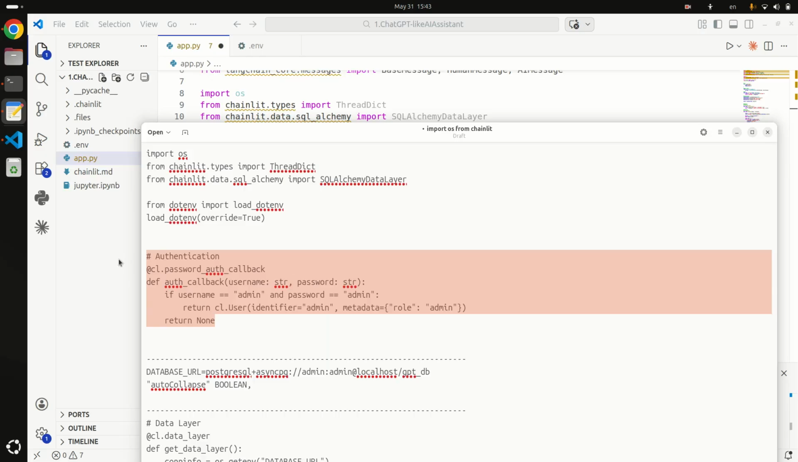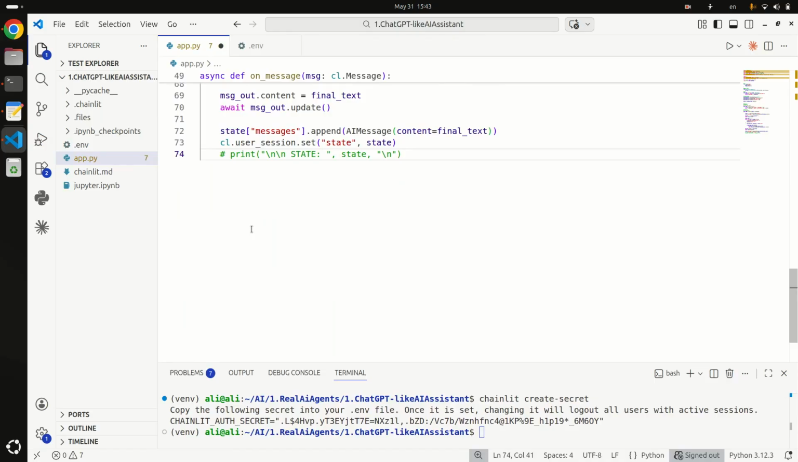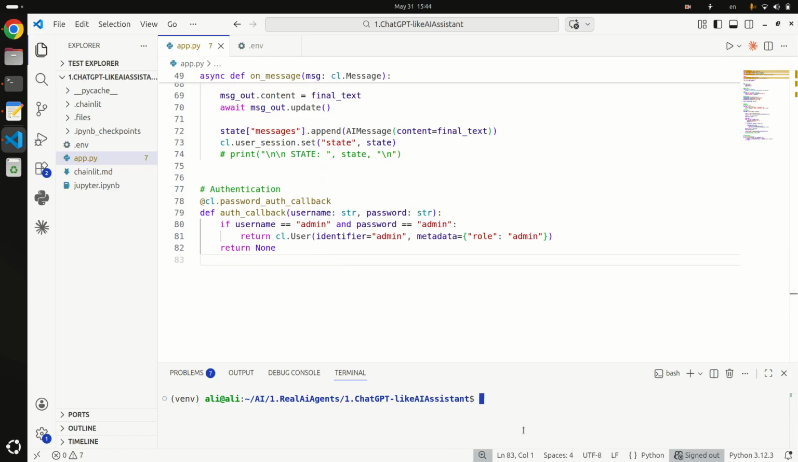Then we need to add this decorator. So I will simply paste it here. It is our password authentication decorator. So whenever we start the UI, there will be a login page. If the username is admin and the password is admin, it will let us log into the application. So let me save and let's run our application. I will simply say chainlit run app.py.